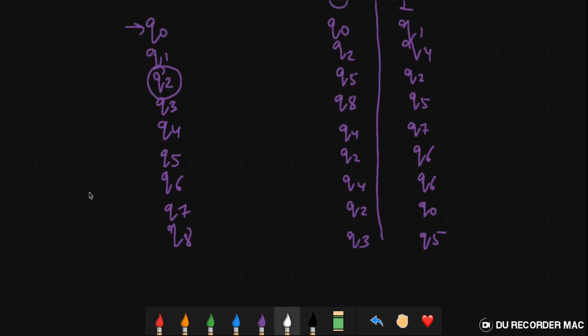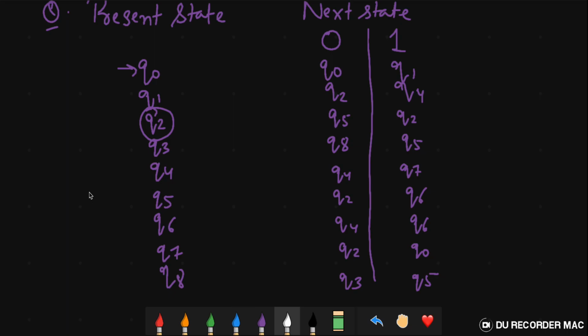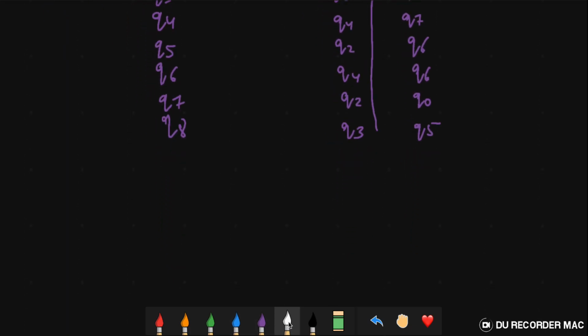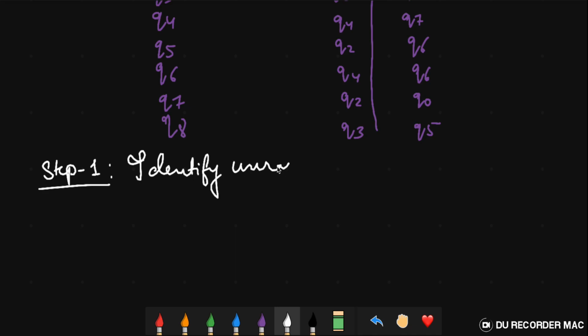We are writing just the present state here, and on what input symbols it goes to which state, that's all. Okay, so initially there are 9 states. Let's see how many states we can bring down. So step 1 will be to identify unreachable states.